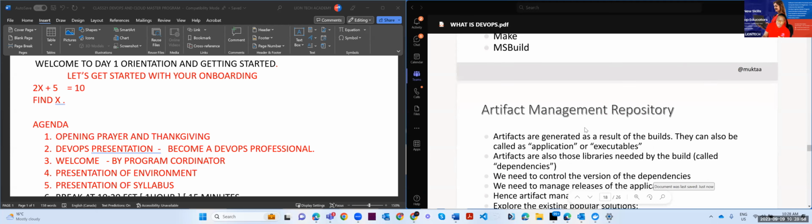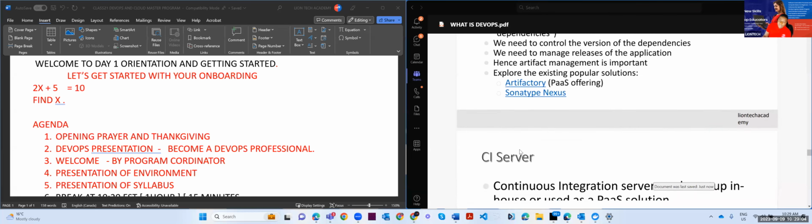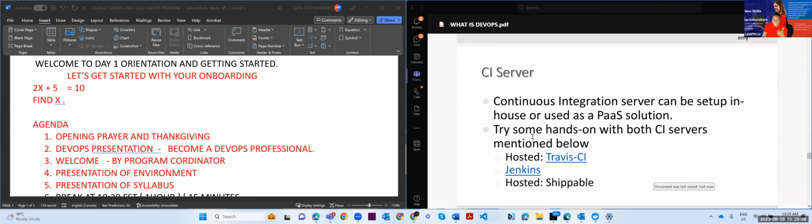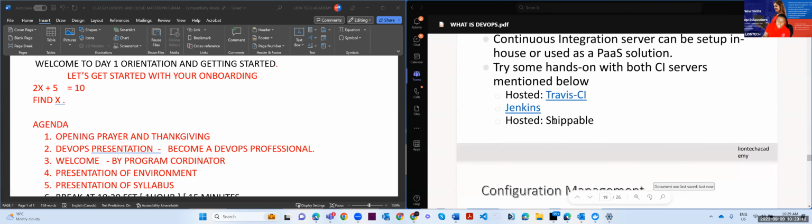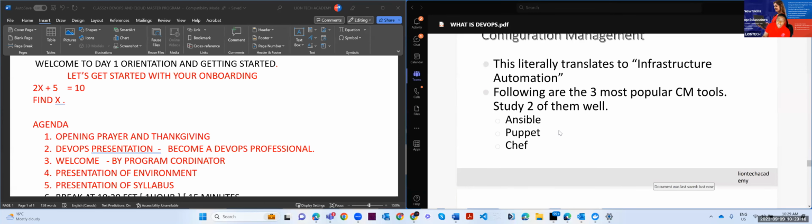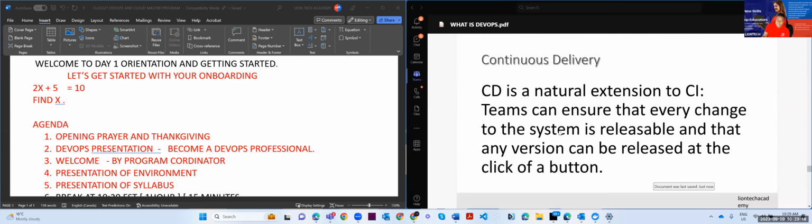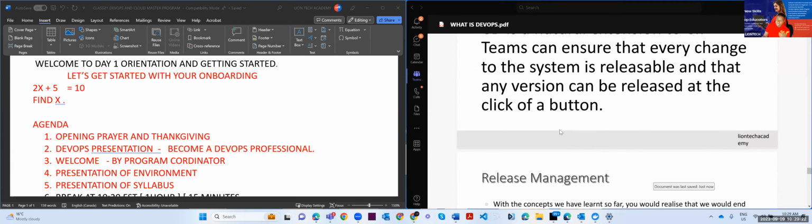For artifact management, we have Sonatype Nexus and Artifactory itself. For our CI server, we have Jenkins. So you are going to study the CI server, Jenkins, and Shippable. For configuration management, we have Ansible, Chef, Puppet, and more. For continuous delivery, we have all of that.